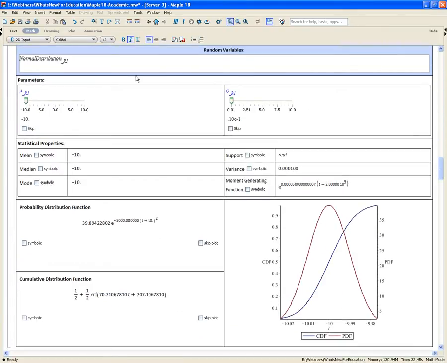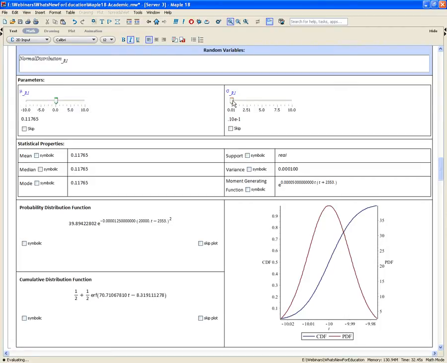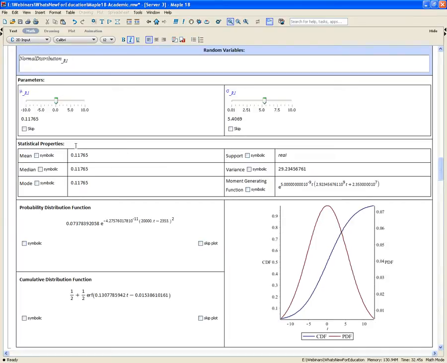So here you can see now we have an exploration of this normal distribution. We can vary values for our parameters of the mean as well as standard deviation. And we can see now how the statistical properties, things like the mean, median, and mode, variance and moment generating function, change as we vary these values. As well below, you'll see the values for the probability distribution function and the CDF, as well as plots of both.